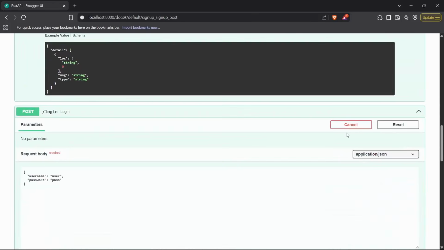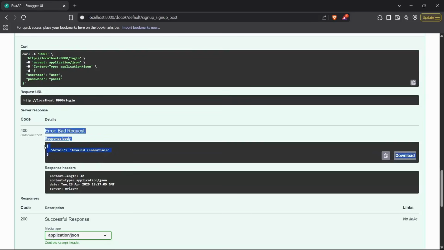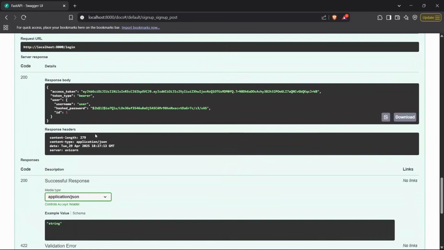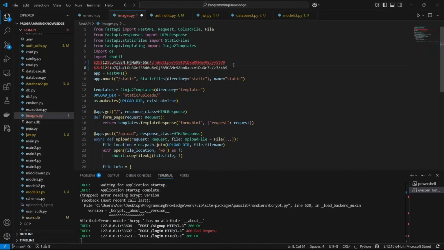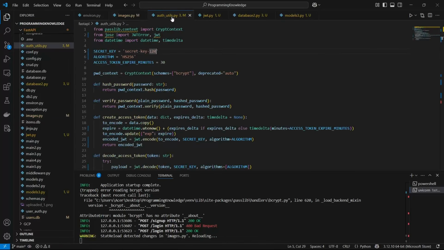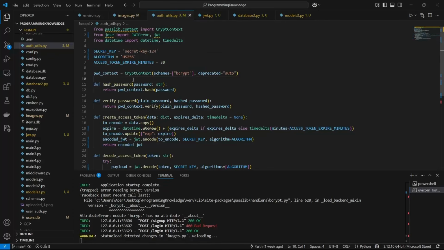And now I'll log in using the same credentials here. I'm also going to show you how it returns an error when I give it a wrong password. As you can see, it says invalid credentials here. And if I pass the correct credentials here and execute it now, as you can see, I've got a different response this time. So let me check the hashed password against the previous hashed password here. As you can see, these both are different, and that's because we had changed our secret key inside our file here, which is auth utils.